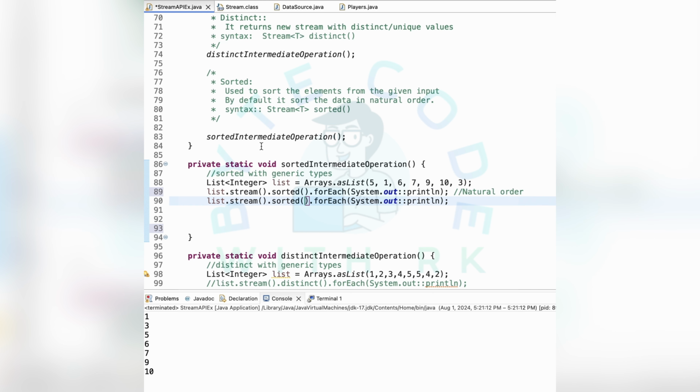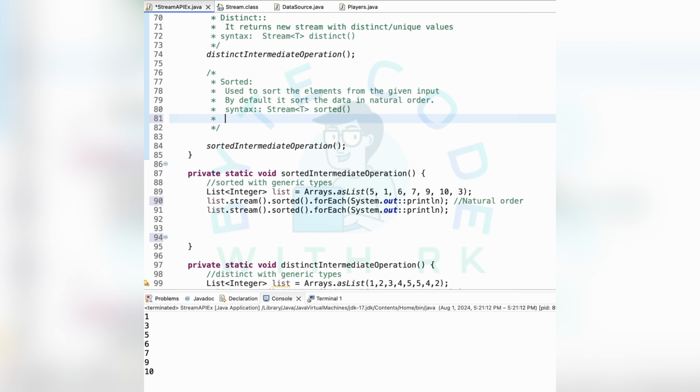We have one more method in sorted, that is using a comparator. It takes a comparator as input, which is also a functional interface. So we have overloaded methods in streams.